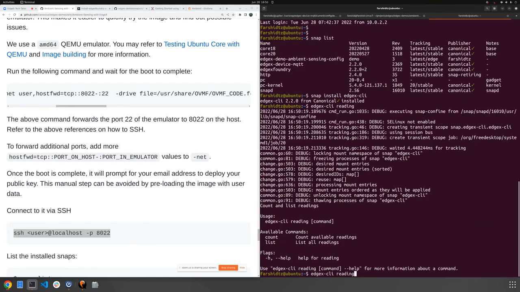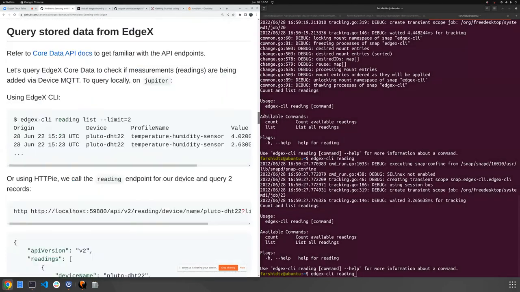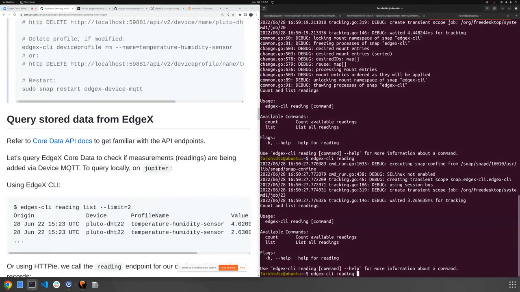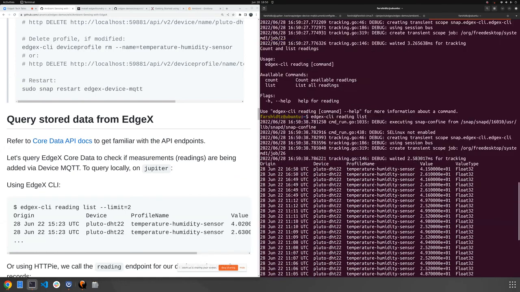Reading doesn't work. Yeah, not sure what the command was. Okay, let's go back. I'm pretty sure it was reading. Oh, it's reading list. Okay. Yeah, so you can see, because I already had this running, and previous to this call, I was playing around with it, there is already a lot of data.